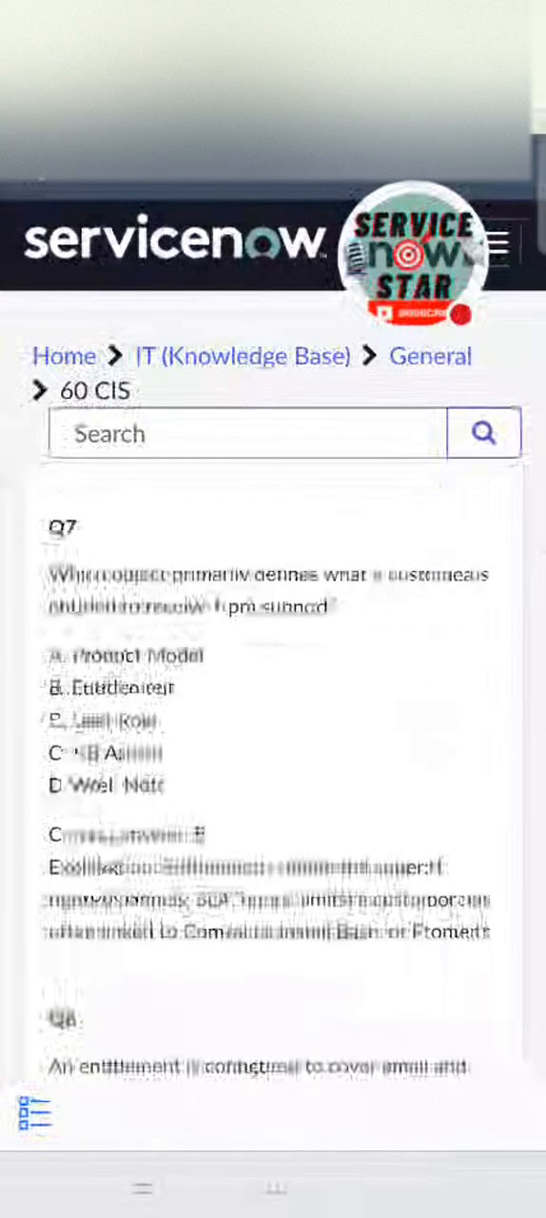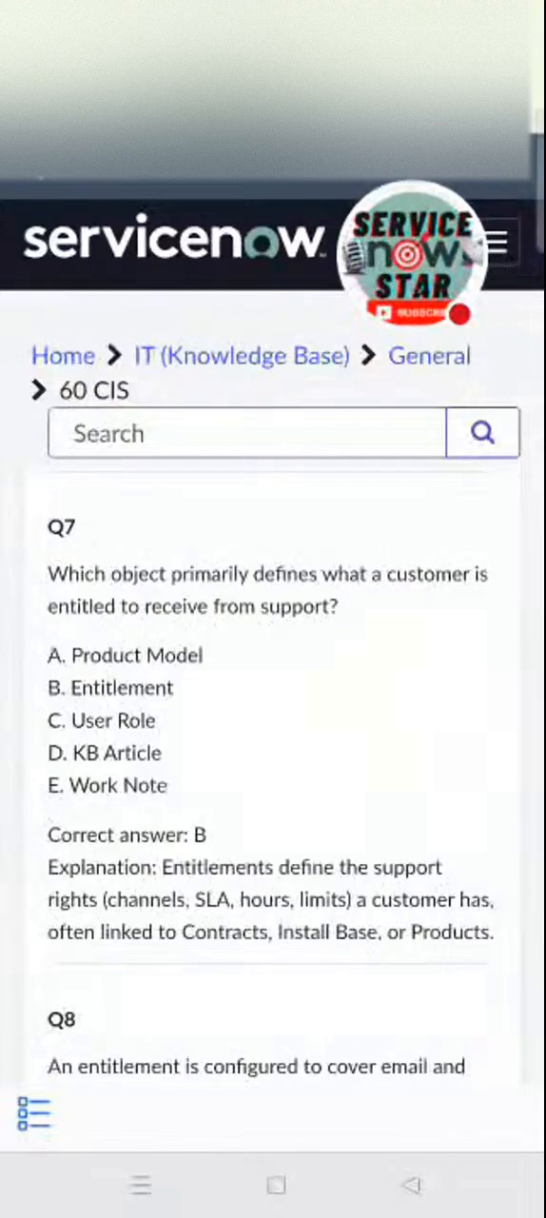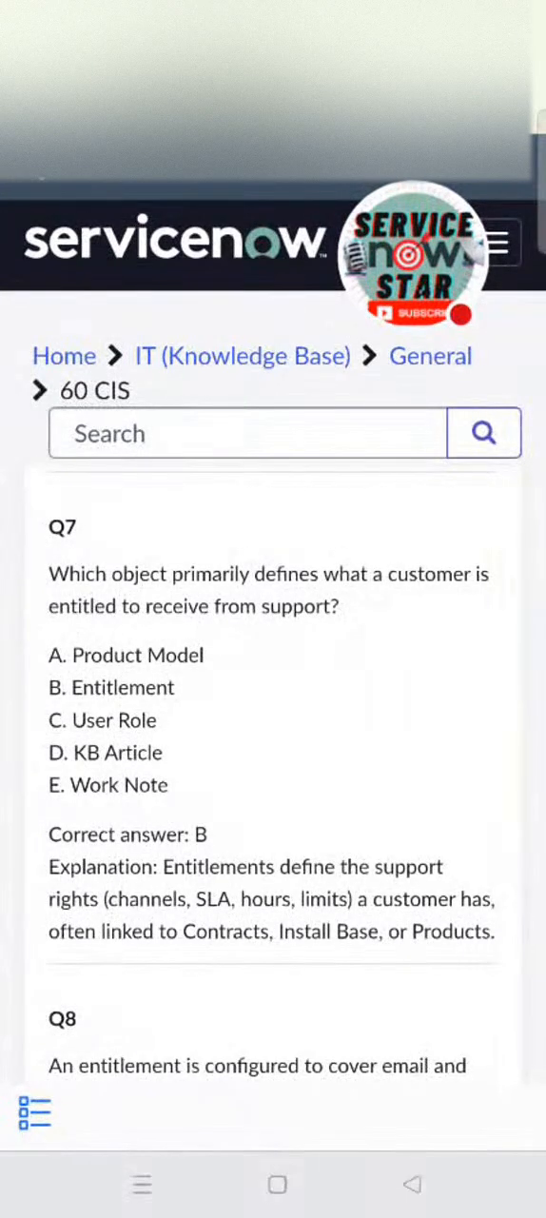Which object primarily defines what a customer is entitled to receive from support? Okay, entitled to receive. What is it? Is it a product model, entitlement, user, knowledge article, work note? The correct answer is B, which is entitlement.